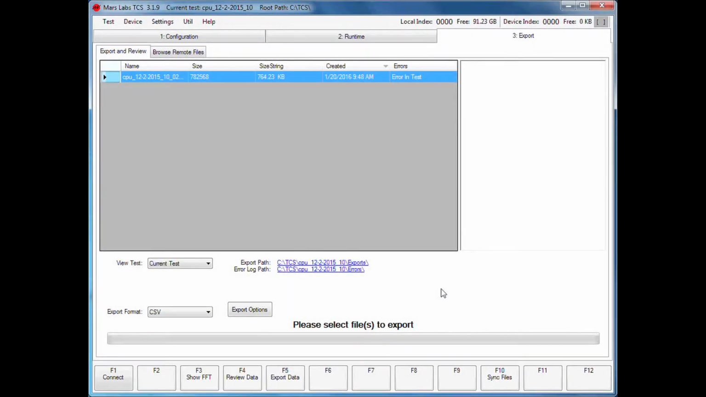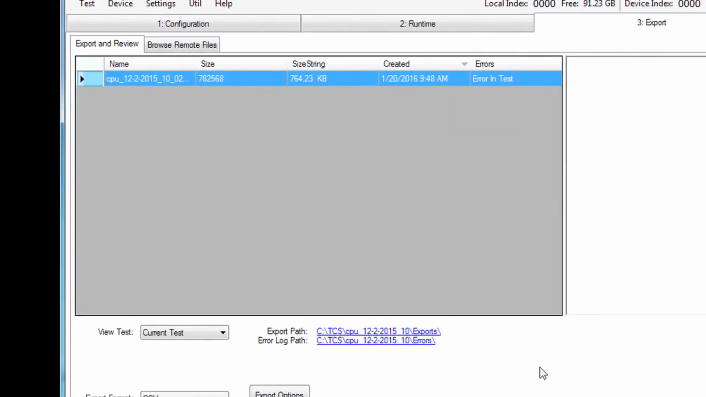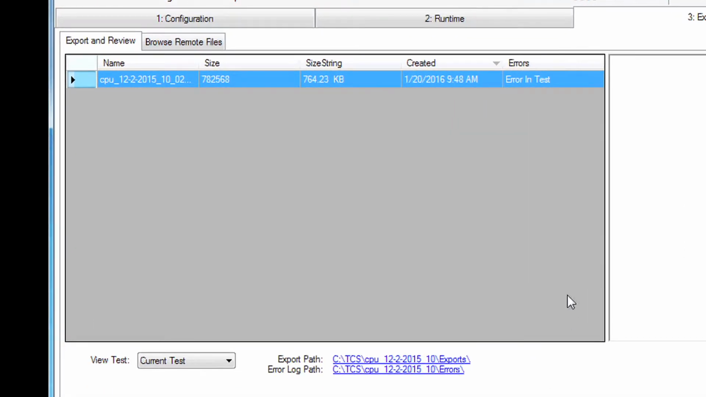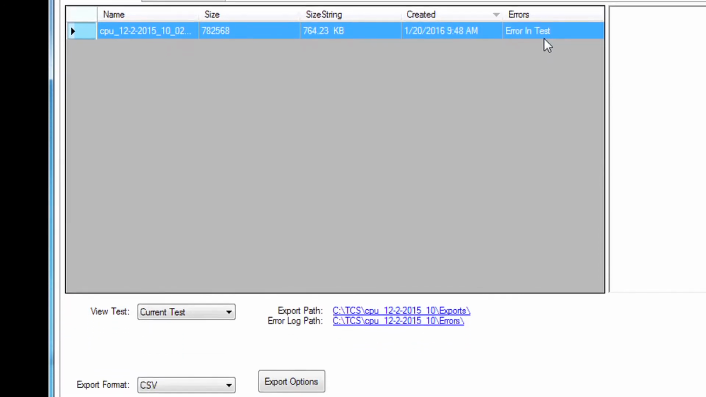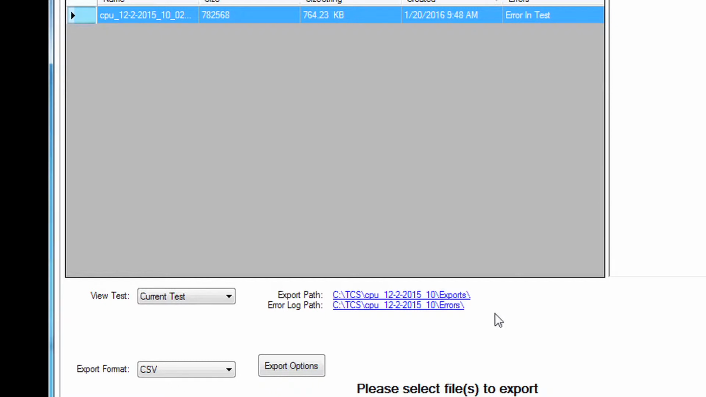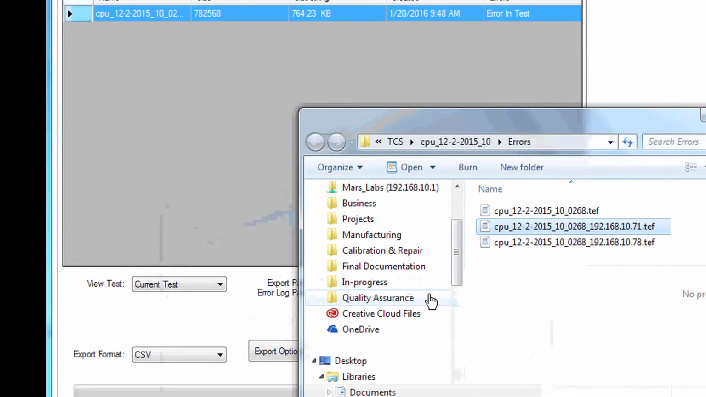TCS version 3.19 reads, displays, and records error information from Titan CPU and CPX expander devices. When an error has been detected, an alert message is displayed in the Errors column. The actual error message itself is stored in a log file in the Errors directory. To access the directory, click on the error log hyperlink.